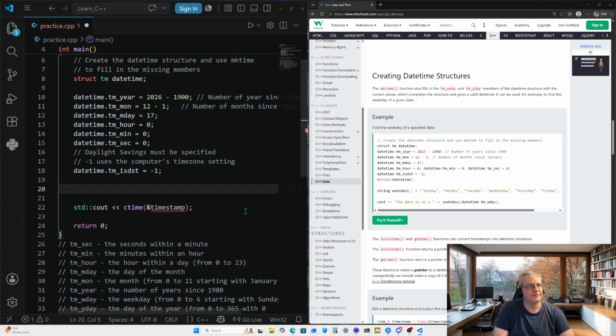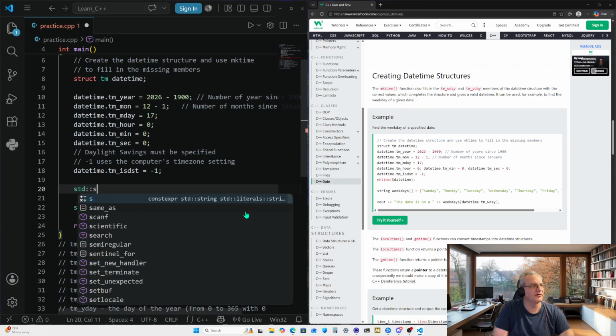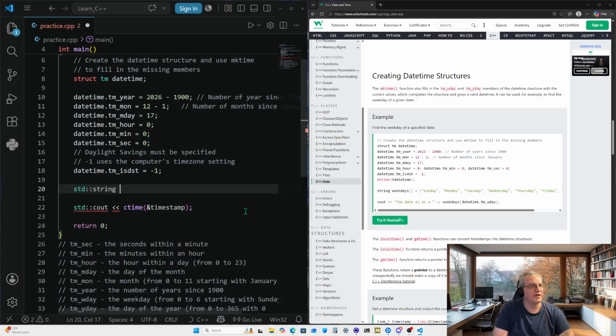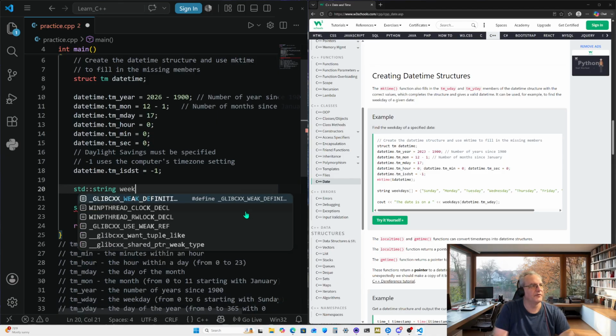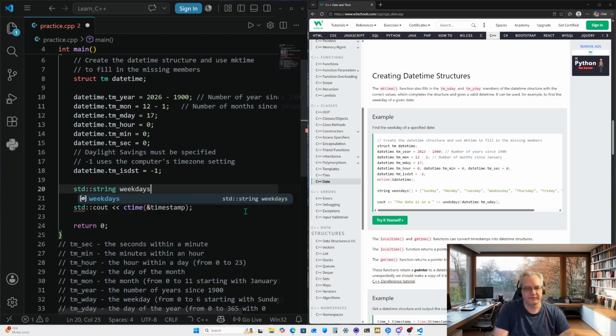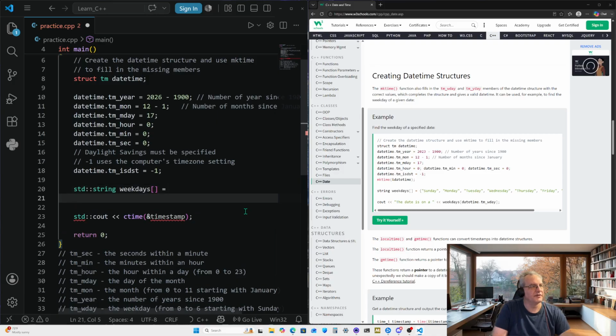So they have this code in here right here. Standard string. It looks like they have an array, weekday, square brackets, and what this array represents... I'm actually going to go down to the next line and print this all out so it doesn't run off the page.